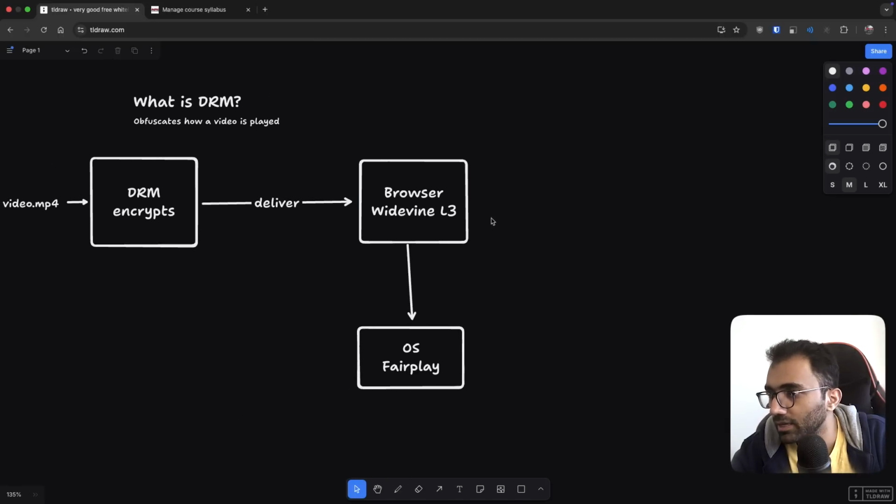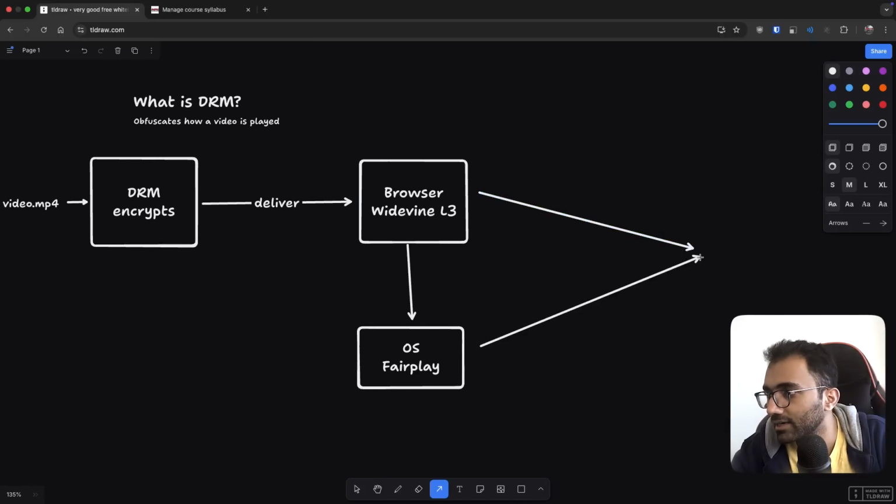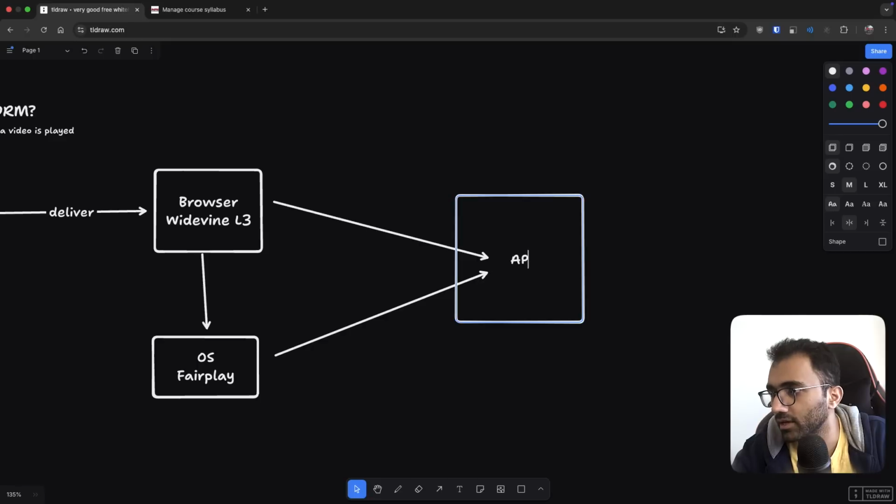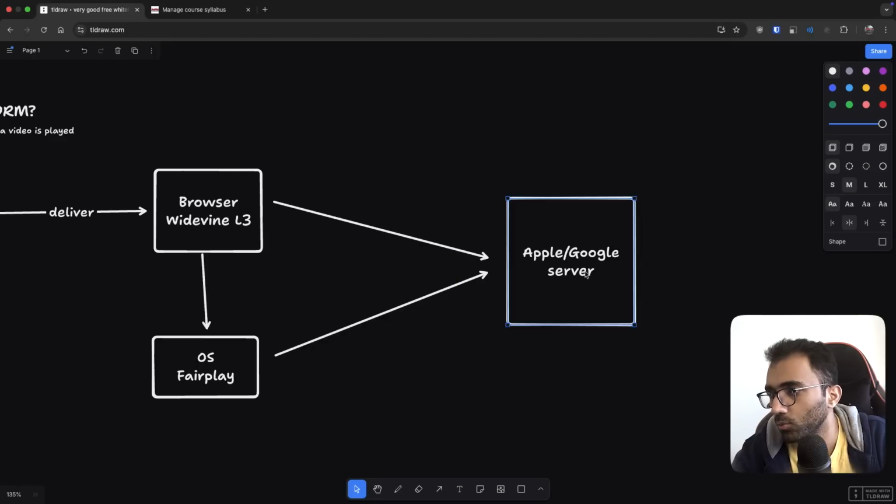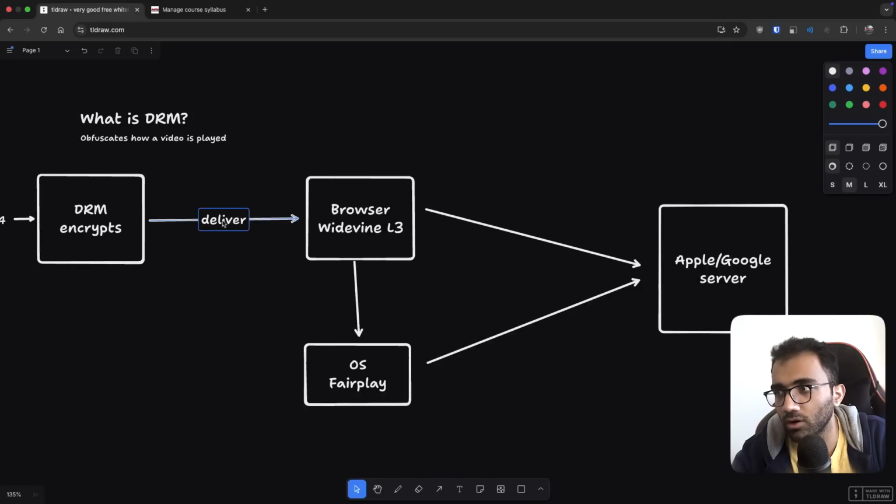So once you have this pipeline, what they do is they contact a server, which is like an Apple or Google server, to exchange a license for the playback. So they need a license for this content to be played.